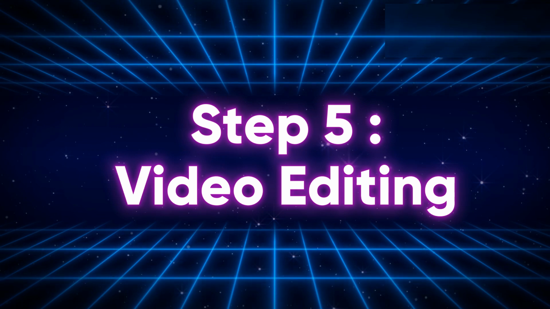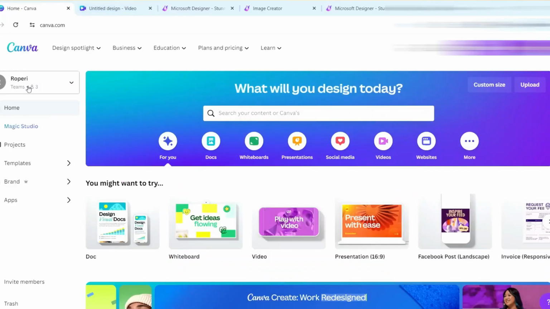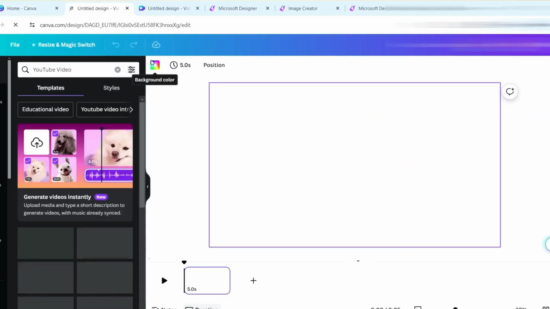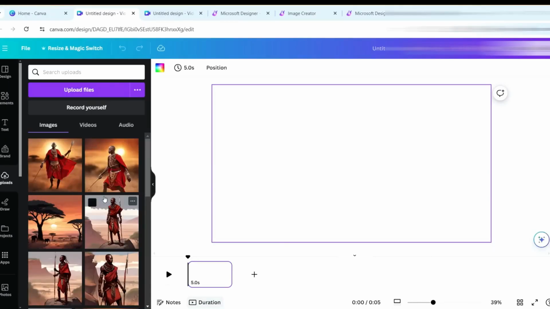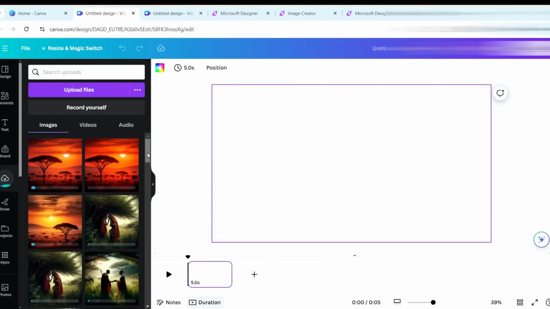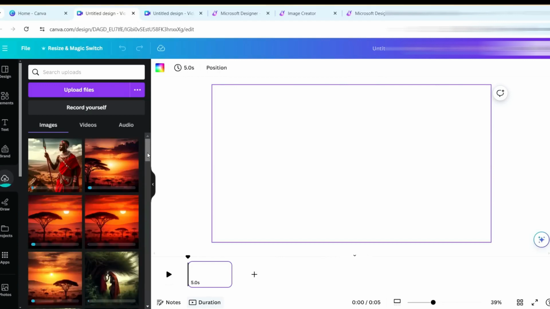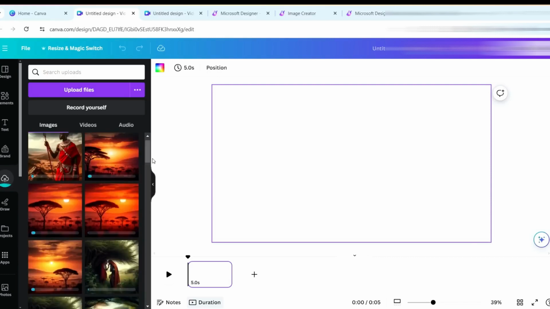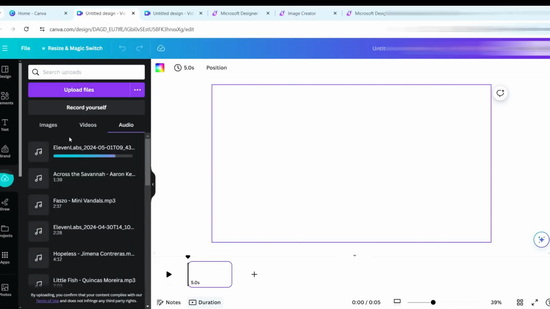The next step is starting to put our video together. Click on Create a Design, look for YouTube video. We'll use this one. We're going to have each image in a different scene. Now we bring in the images. Just click on Upload and then you can upload your photos in here. I have a whole set of photos that I can use for this particular video. As it is completing, I'm going to go and get our audio so that we can also use it for this section. We're going to start with the audio because it's the one that is going to guide us on where we need to put our images.